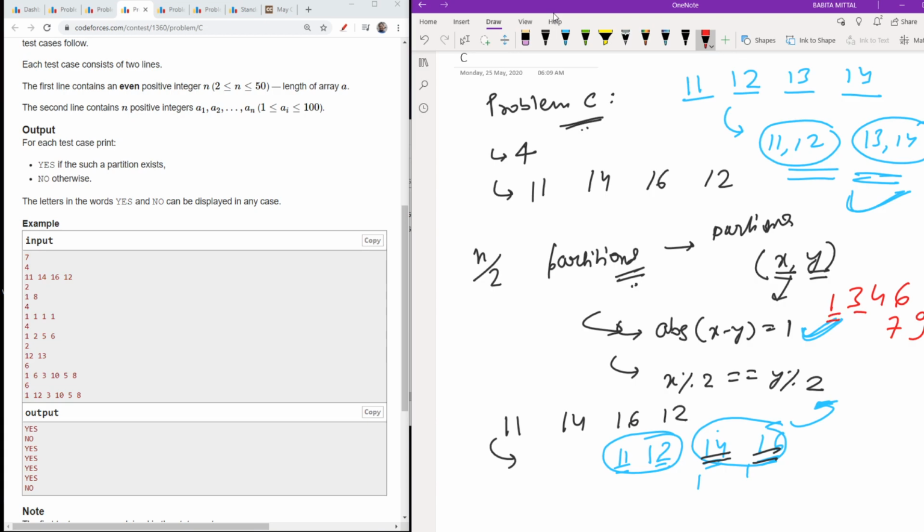The number of odd elements is 4. Actually 4 is an even number, and 4 by 2 will be a value. So I can place 1 3 in this, 7 9 in this, and 4 6 in this. The basic thing is that the number of elements which are odd and the number of elements which are even should be even. If it is possible, then my answer will be yes, and if it is not possible, then my answer will be no.